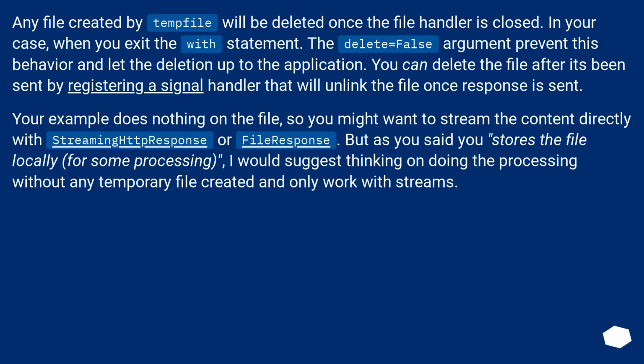Any file created by tempfile will be deleted once the file handler is closed. In your case, when you exit the with statement. The delete=False argument prevents this behavior and leaves the deletion up to the application. You can delete the file after it's been sent by registering a signal handler that will unlink the file once the response is sent. Your example does nothing with the file, so you might want to stream the content directly with StreamingHttpResponse or FileResponse. But as you said you store the file locally for some processing, I would suggest thinking about doing the processing without any temporary file created and only working with streams.